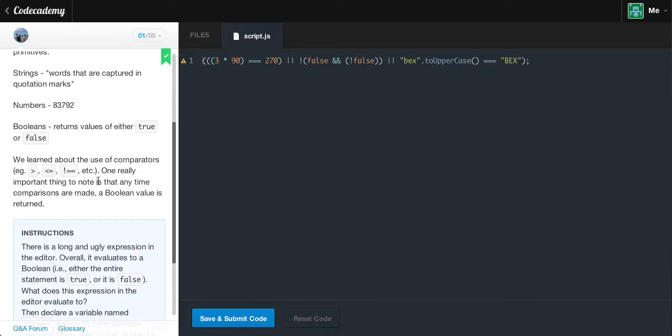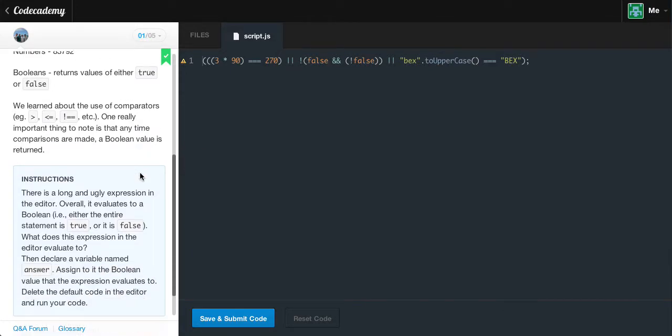We learned about the use of comparators, such as greater than, less than or equal to, greater than or equal to, not equal to, and, or, not, etc. All the fun little comparison operators. One really important thing to note is that anytime comparisons are made, a Boolean value is returned. So whenever you compare two things, it's always going to return a true or false statement.